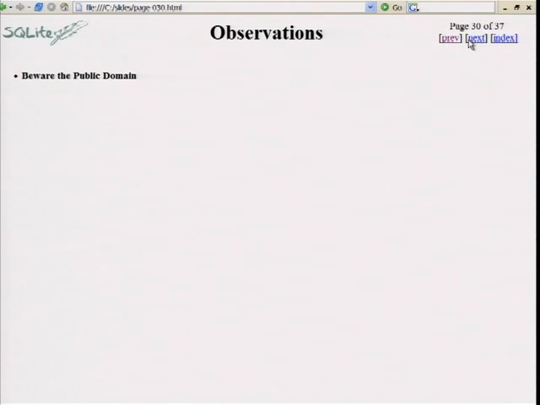So, some observations on my history with SQLite, what I've kind of learned from running this project for the last 6 years. First thing, SQLite's in the public domain, and I've learned over these 6 years that this is not necessarily a good thing from the point of view of the people who use it.